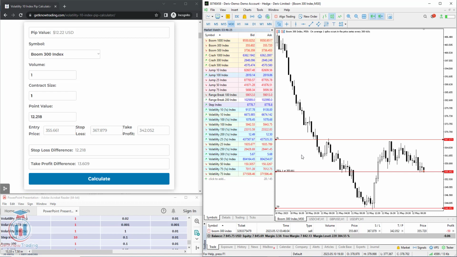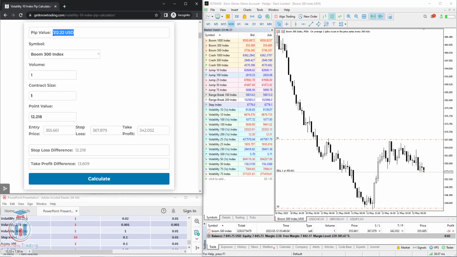To confirm these values, go here to the chart, remove these horizontal lines and hover your mouse over this line. And you will see what is the profit. It says minus 12.22. It is the same value we got here. So if we do that with the take profit, click calculate, check here, and it says 13.61. It is the same value we got here.